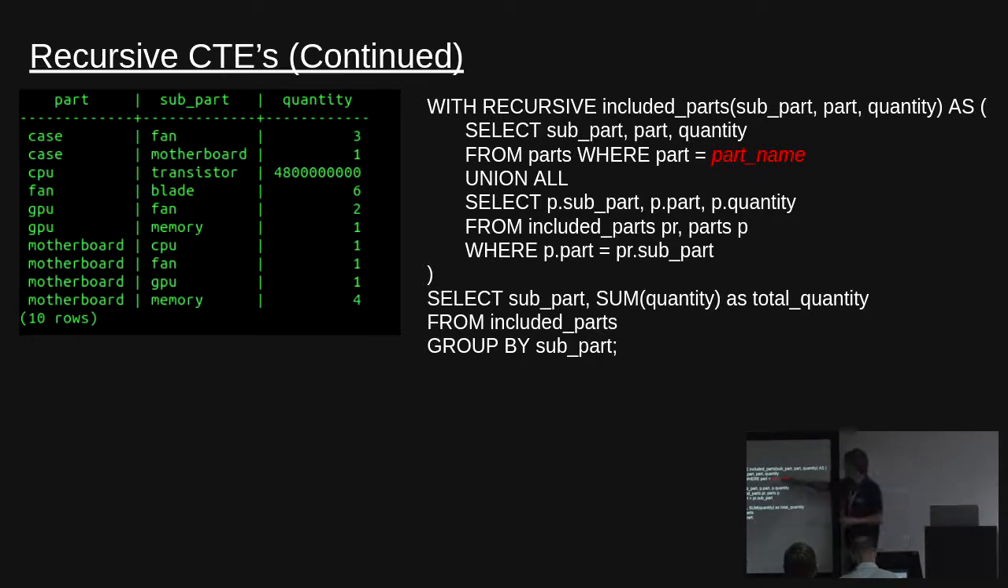So this will literally say select subpart, part, and quantity, every column, from parts where part equals something. And it's here where I will give it, okay, motherboard or GPU. Give me all the parts of GPU or motherboard. Union all that with select, so here's P for parts, P.subpart, P.part, and P.quantity, every column, from included parts. You will see included parts is the CTE name, so that's the back reference. You have to have that name in the recursive side of the statement, below the union: seed value, recursive value. From included parts, comma parts, where p.part is pr.subpart. And that's how it gets every value until it's finished.